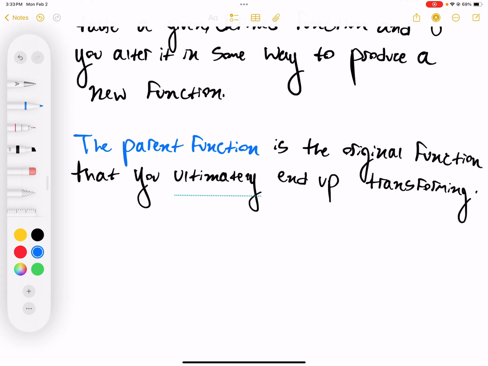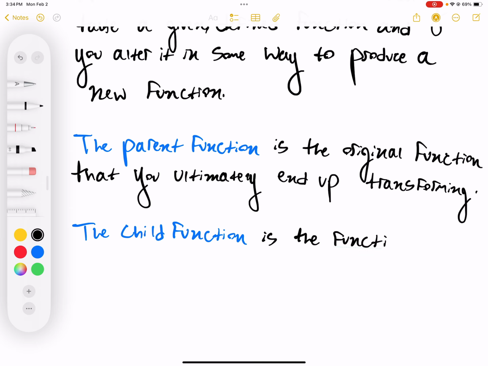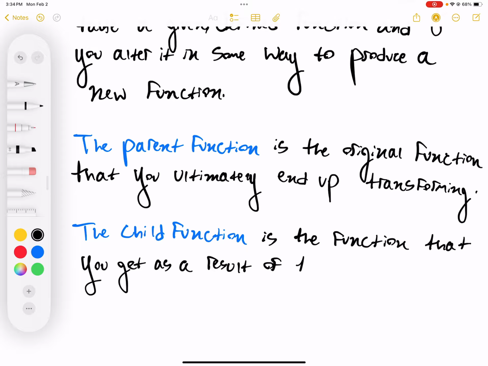And now I'm going to define the child function. The child function is the function that you get as a result of transforming the parent function.